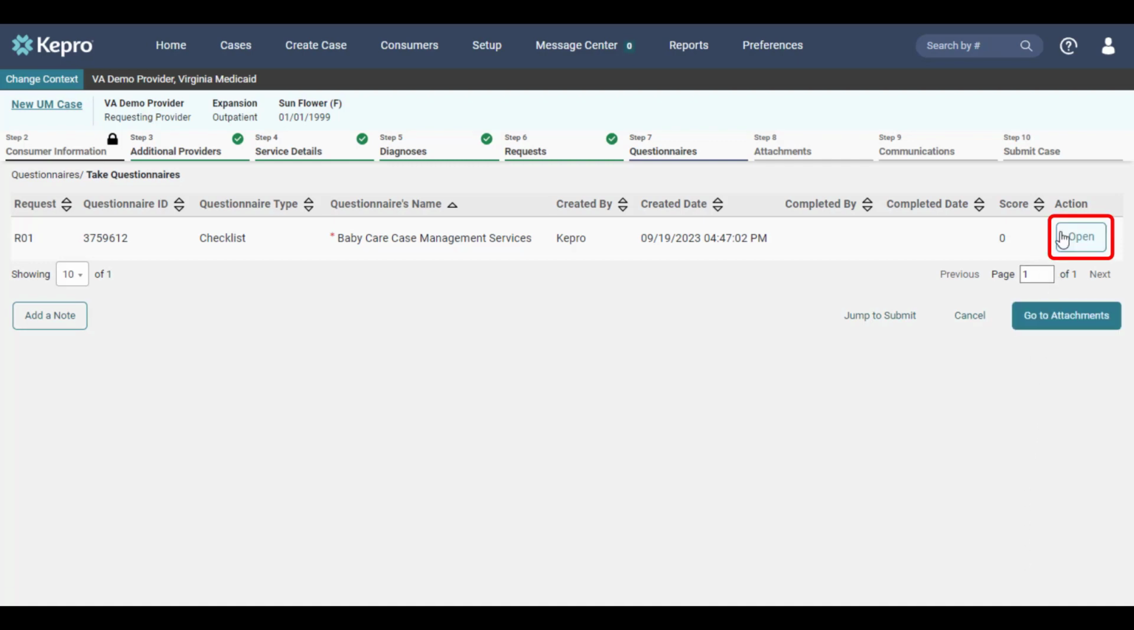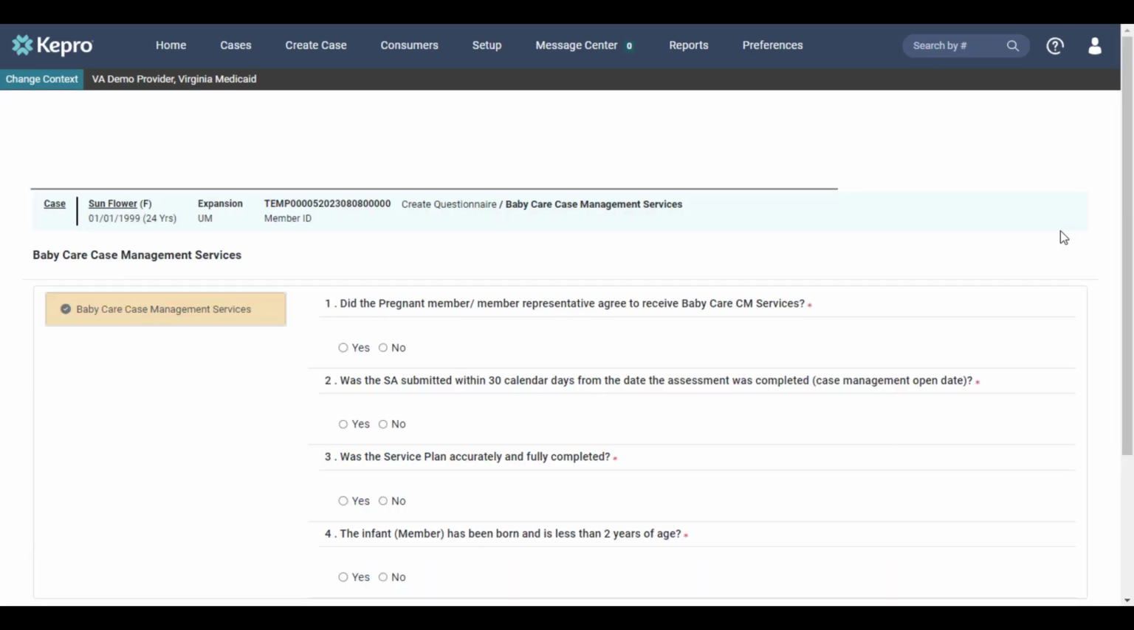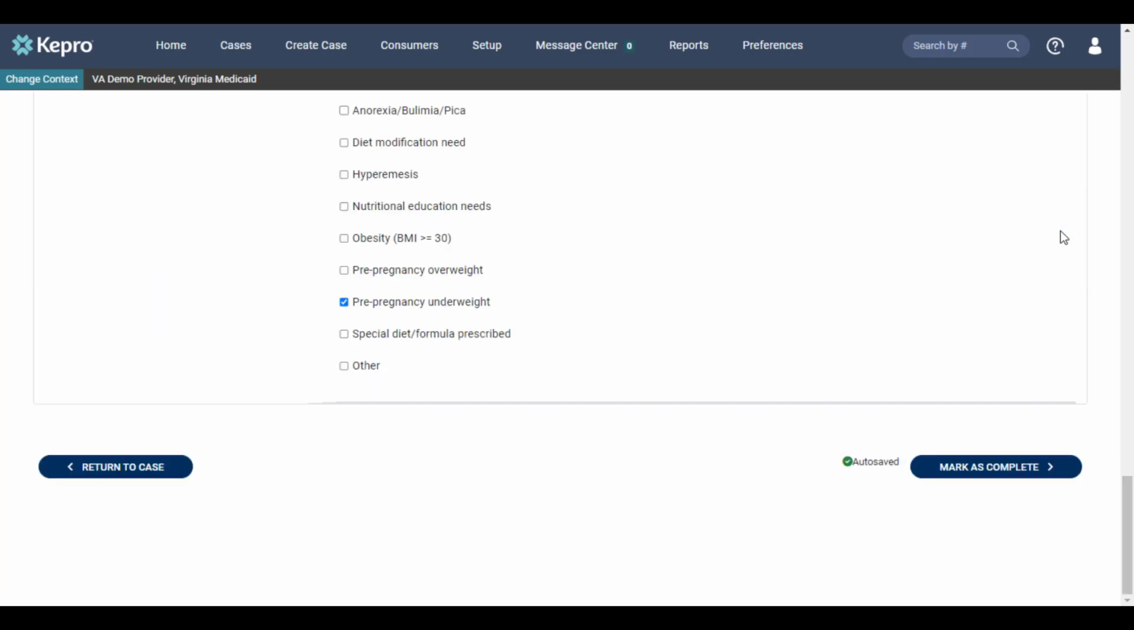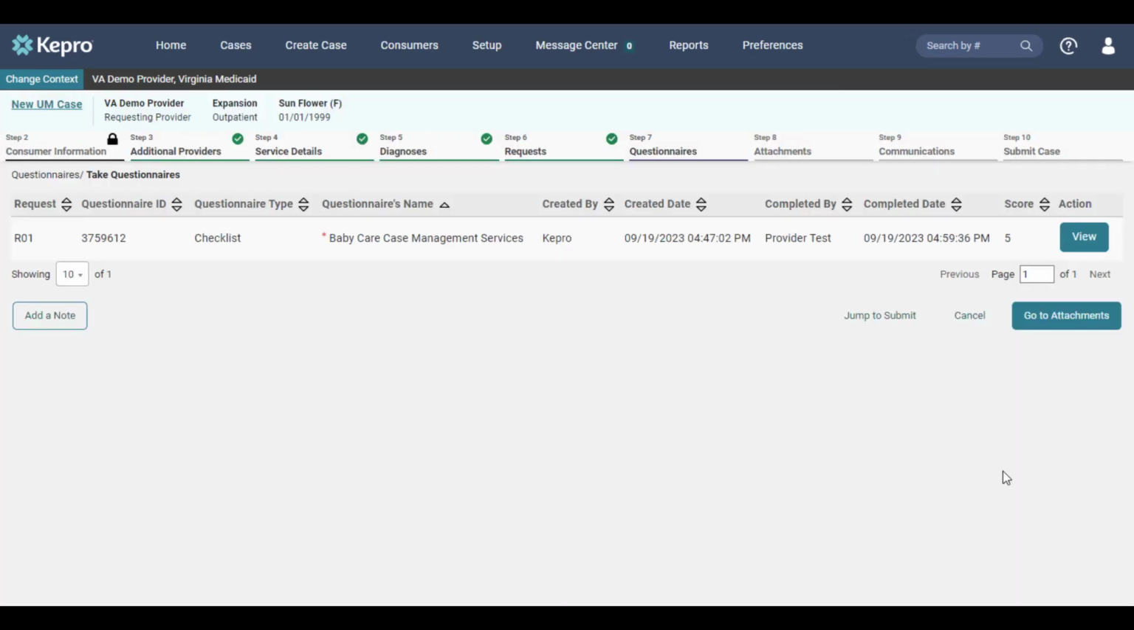Click Open. The questionnaire will open in a new tab, and you will answer each question that is listed in the questionnaire. Once you have completed the questionnaire, you will click Mark as Complete, and the questionnaire has been completed.